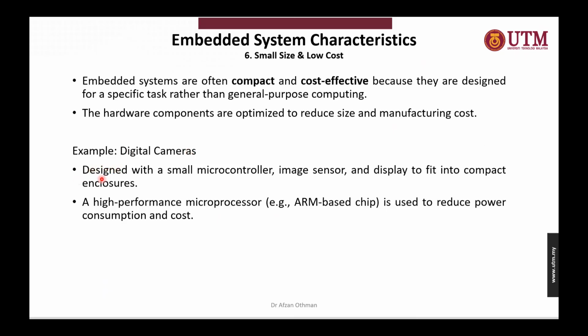So how to do it? Okay, design with a small microcontroller. You need to have a small microcontroller, a small image sensor, and a display to fit in a compact enclosure. Make sure that all the display, sensors, and microcontroller are small enough. Even though this microcontroller is small, it must have high performance, such as the ARM processor, because you're going to do the image processing, so you need to have a very high performance microprocessor.